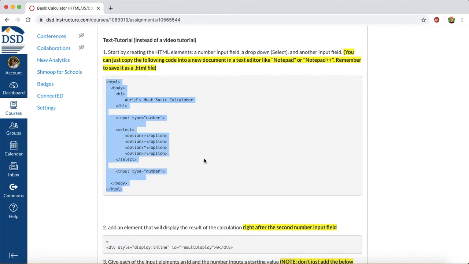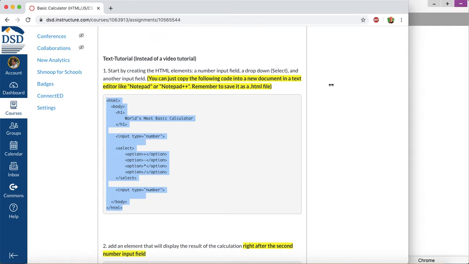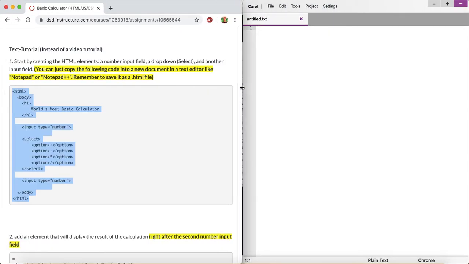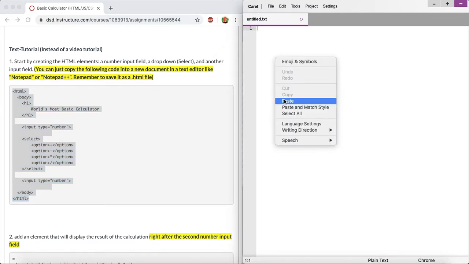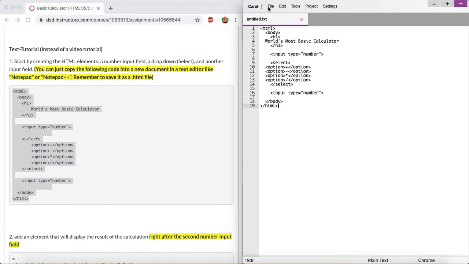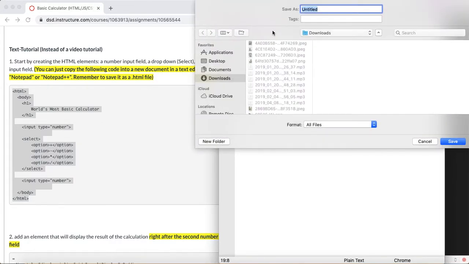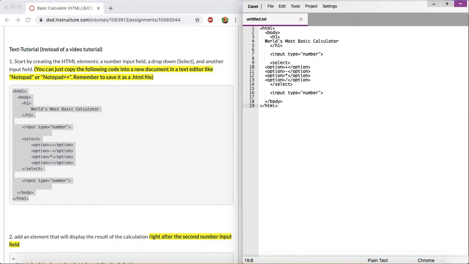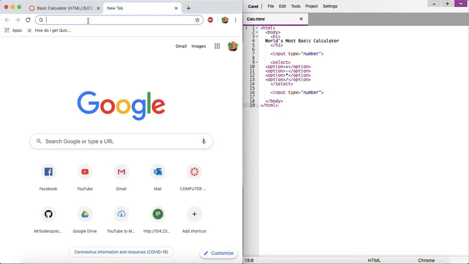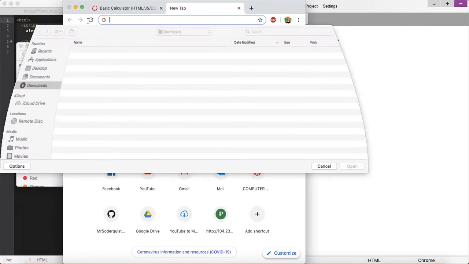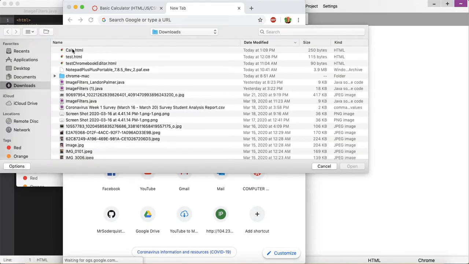and we go back to our editor, and I'm just going to have them both take up half the screen so I can see. So I'm just going to paste. You can do Control V, and let's save this. Save this as calc.html, and we can open it by saying Control O, Command O if you're on a Mac. There it is.